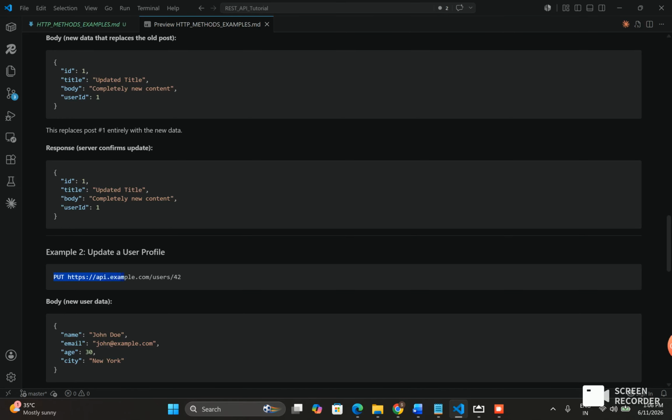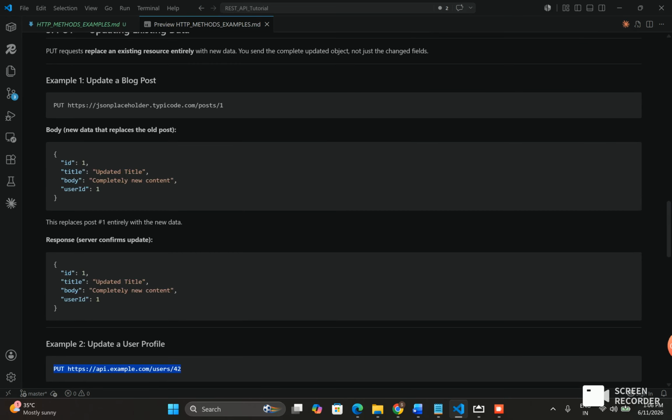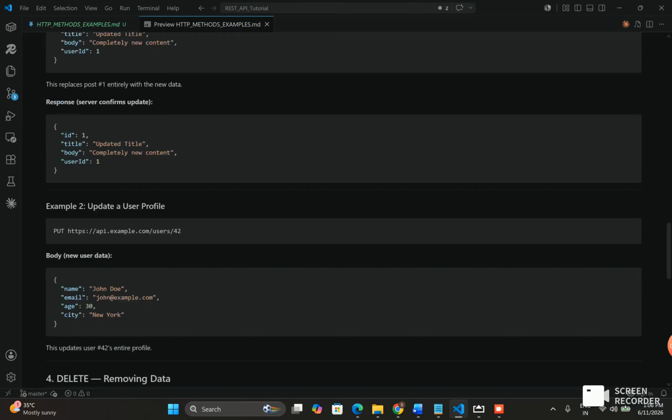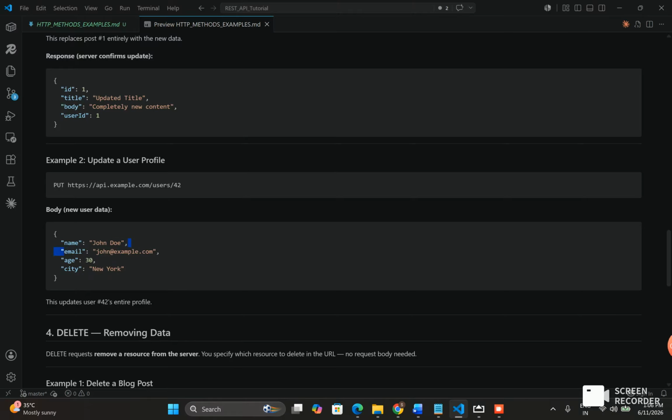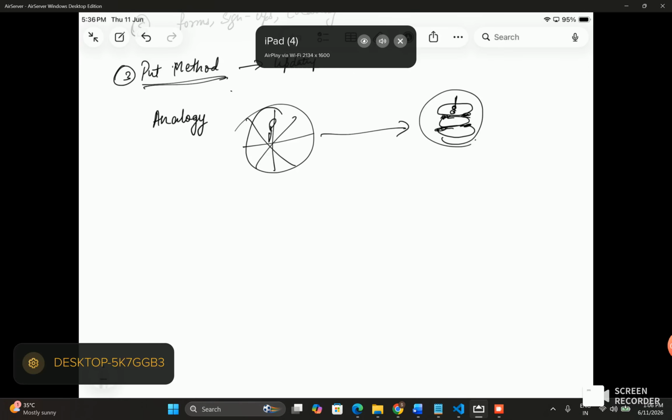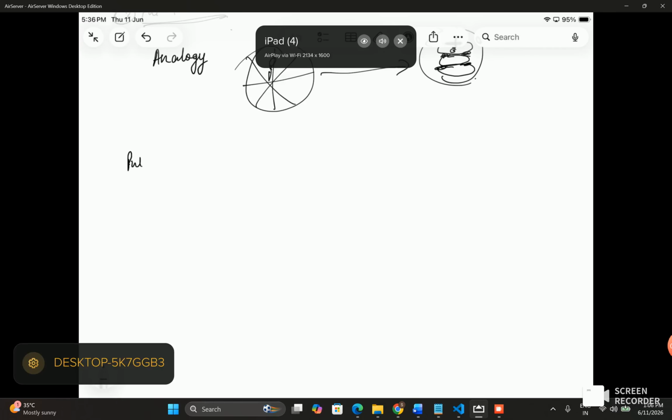Second example is of a user profile. PUT http api.example.com users slash 42. Over here, this is the body: name John Doe, email, age 30, city New York. Now this updates user 42's entire profile. So what PUT means over here again? First, it updates an entire resource, that is, it replaces all fields.